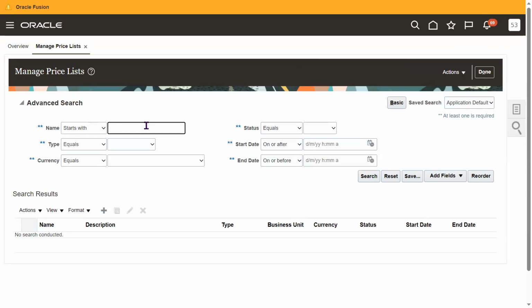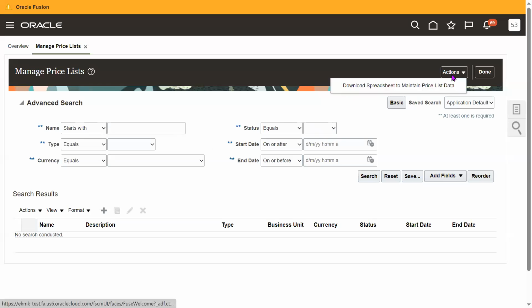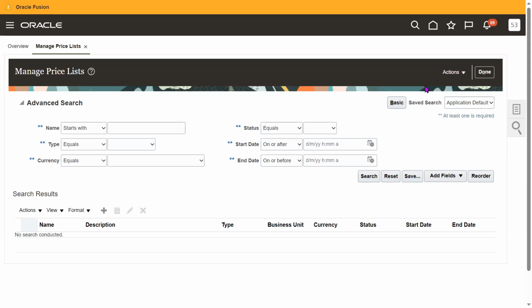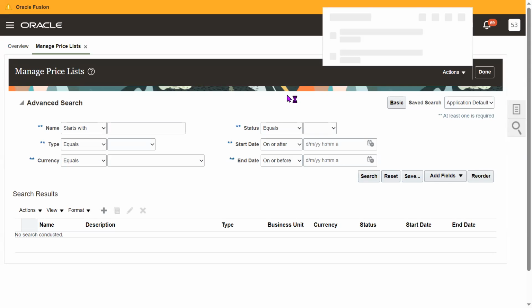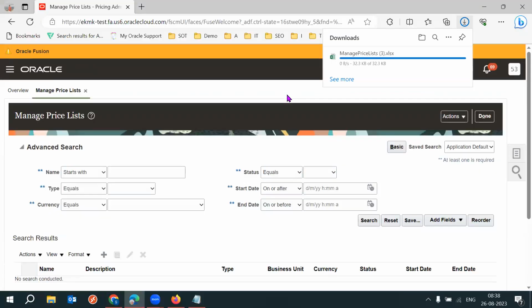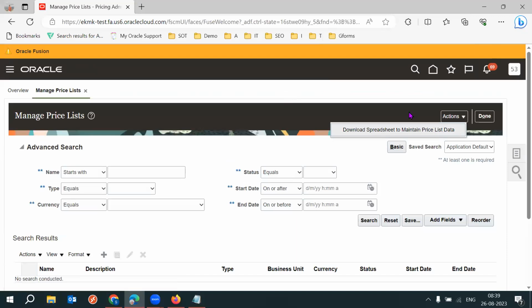So here, you should not be on the price list screen. You should be in this screen, because on the price list screen, you will not find that ADFDI option. You'll find it here only, okay? You click on download spreadsheet to maintain the data. When you click on this option, I think you observed an Excel got downloaded.